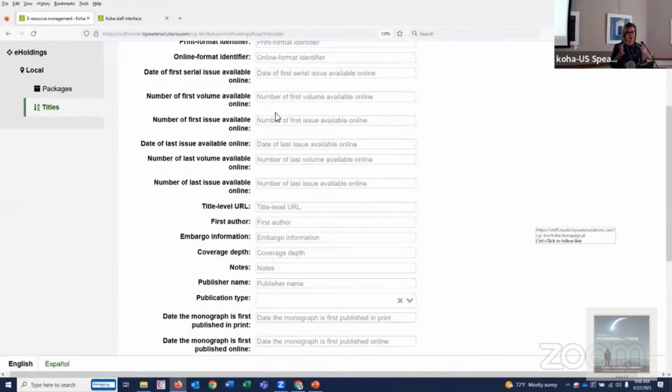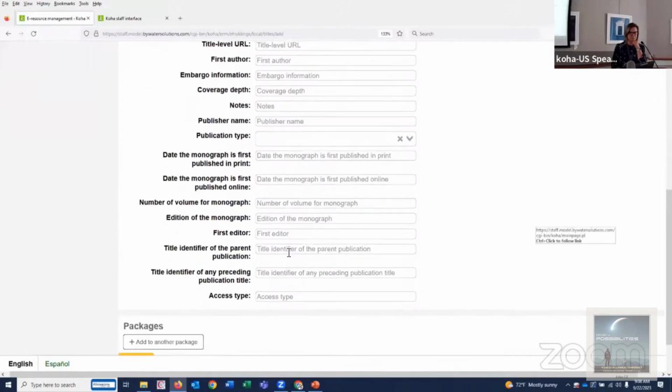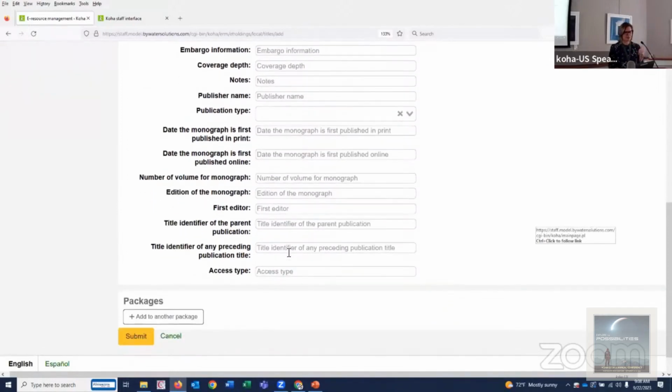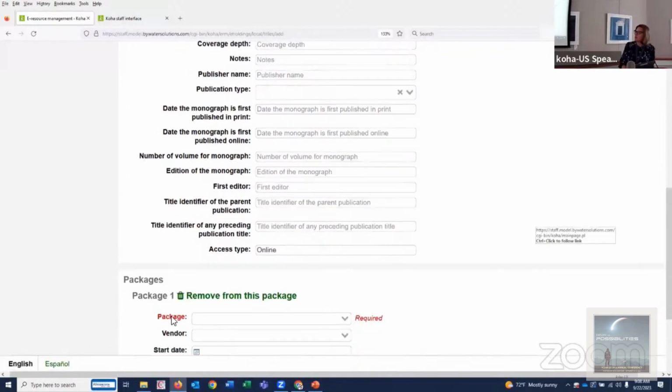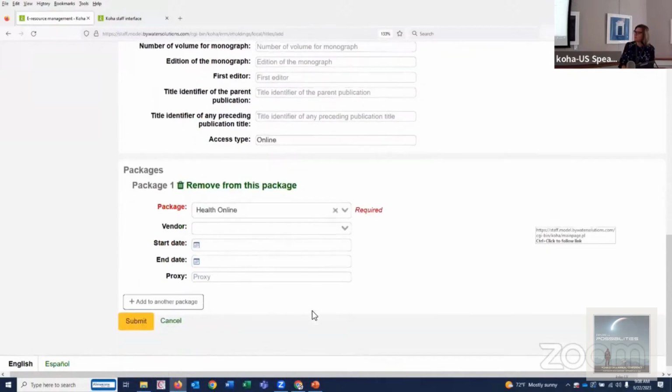Again, there's a lot of information here, but I would say you'd probably want to add a URL if you were going to have this visible to anybody else. Another drop-down menu, any kind of date information, the title of the parent publication, access type. And then I could add this to an existing package within the ERM, so the one I've already created. And then go ahead and submit.